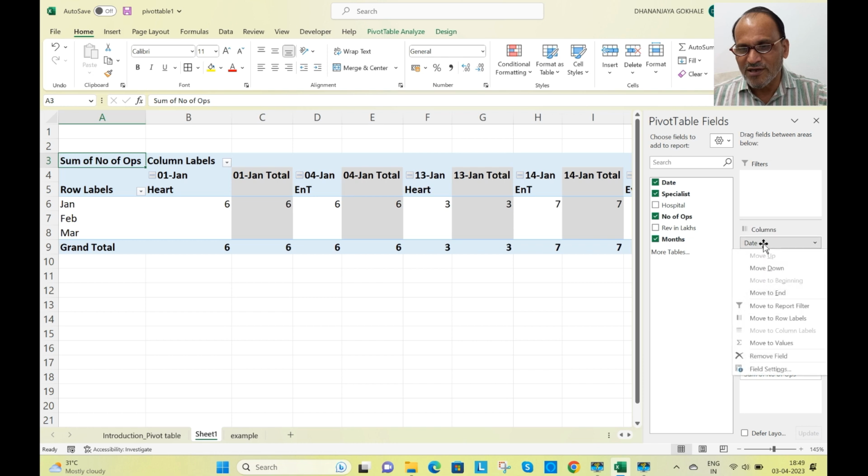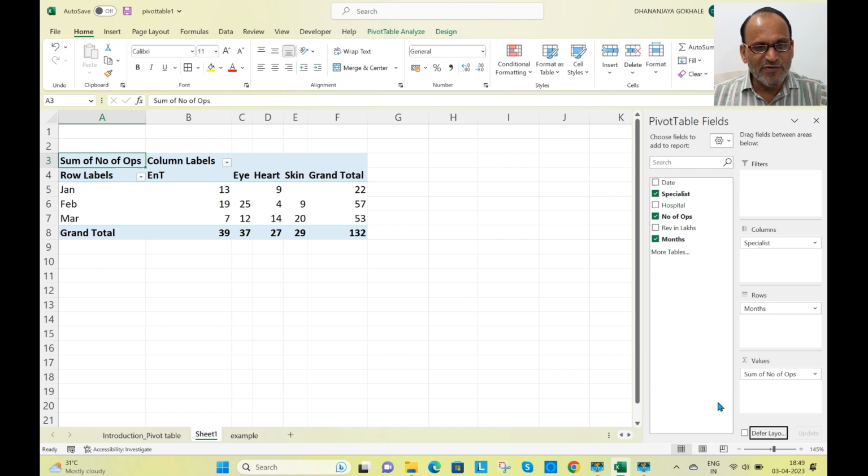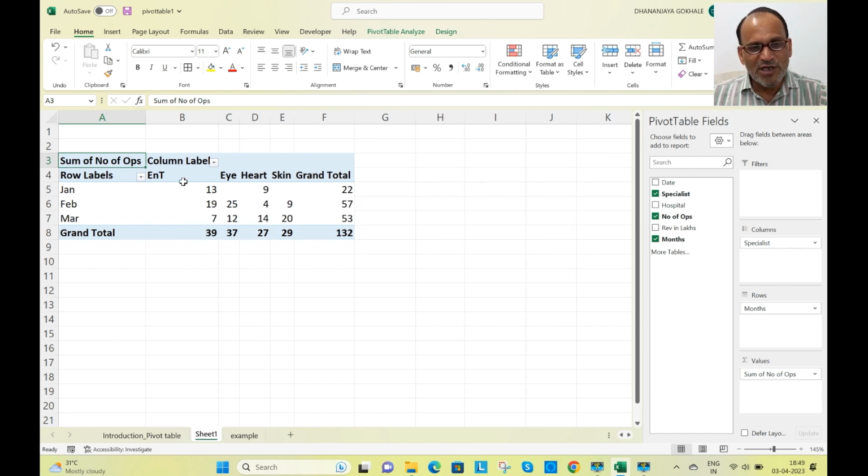We don't want date, so we got months. And here is a wonderful report: January, February, March, and you can see all specialist wise. Incidentally, it gives here a column label. Okay, what is showing in the column? It is showing the specialist.